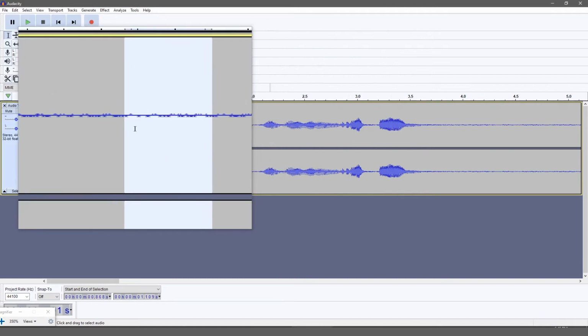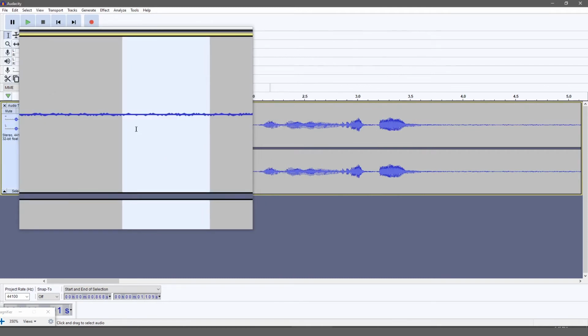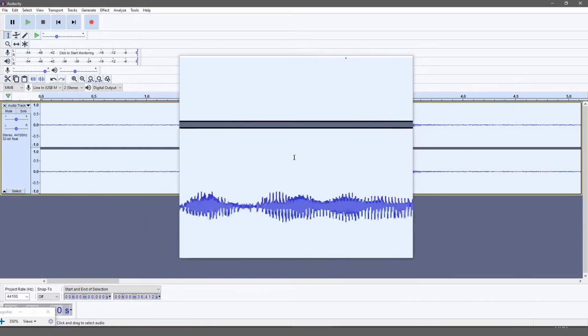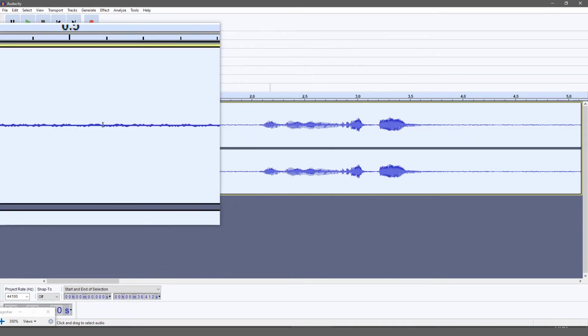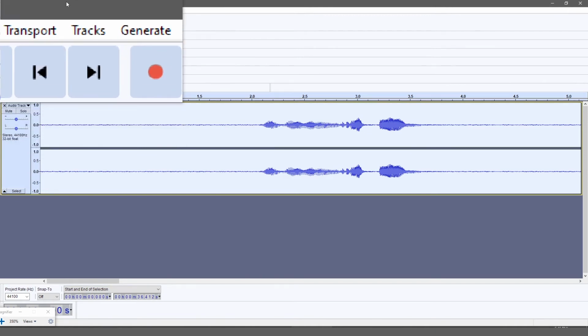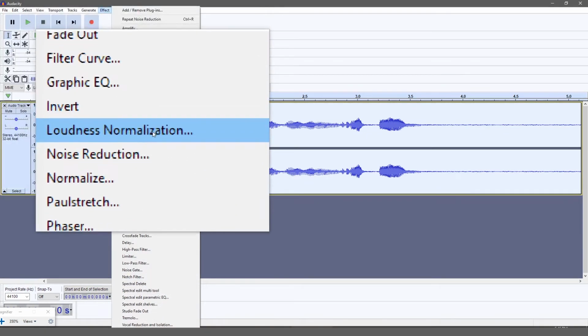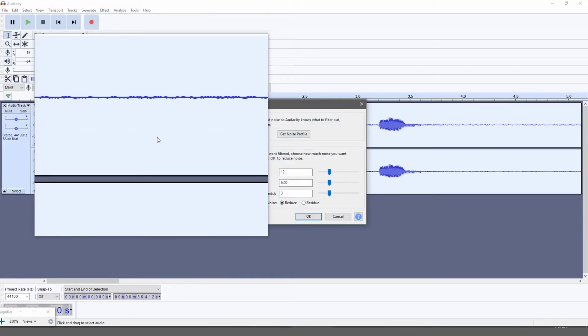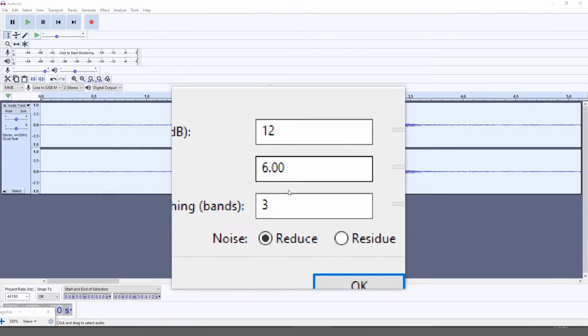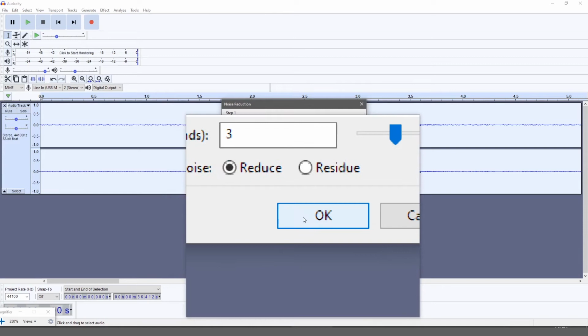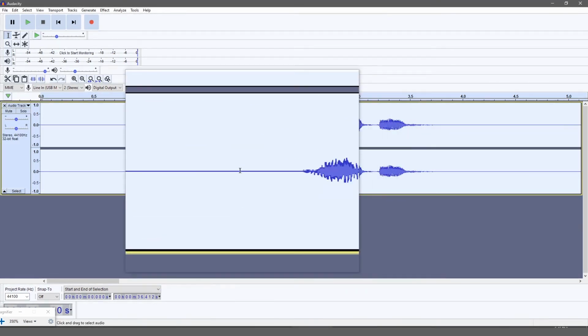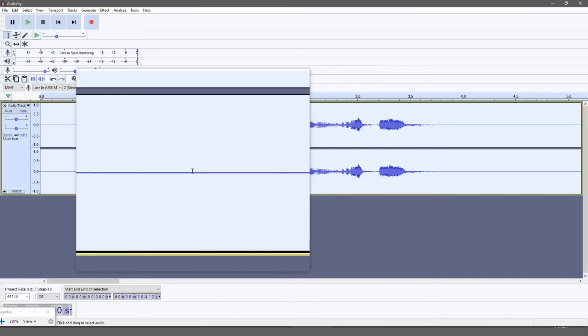And after that, I will select all my audio recording by pressing Ctrl A. Then all of my audio recording has been selected. I will go back to effects, down to noise reduction. Then I will just click OK. Then all the noise has been removed. So that's how you are going to enhance your audio recording.